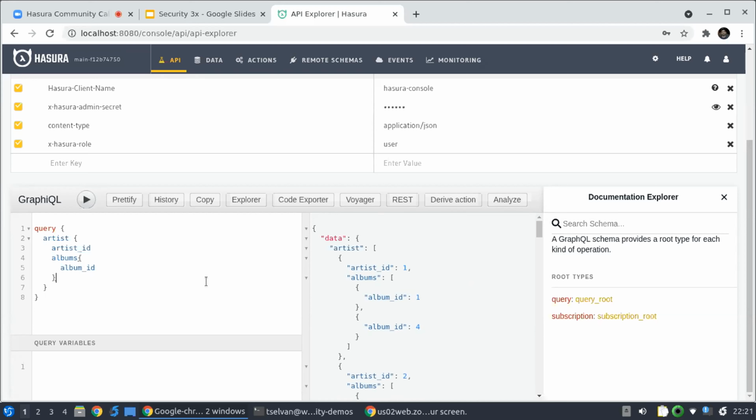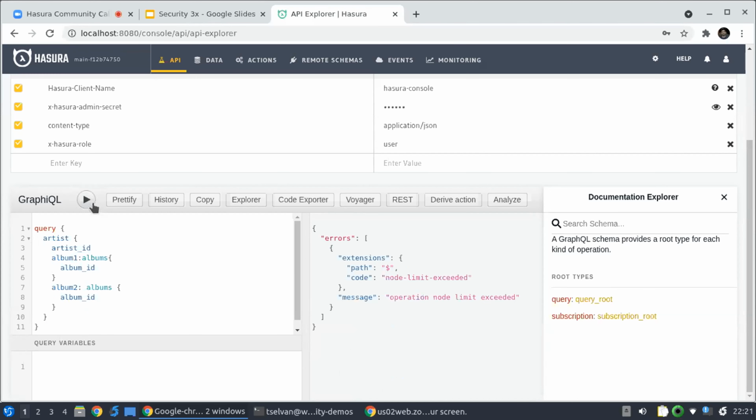Now in this user role itself, let me ask for 1 more node. I'm going to say album 1, alias this, and here I'm going to say album 2, and request the other IDs again. So this has 3 nodes now, and if I run this, I get node limit exceeded. The depth of this is still 2. If you notice, it's just artists and albums, but since we have more fields, more nodes to be more specific, we get this node limit exceeded.